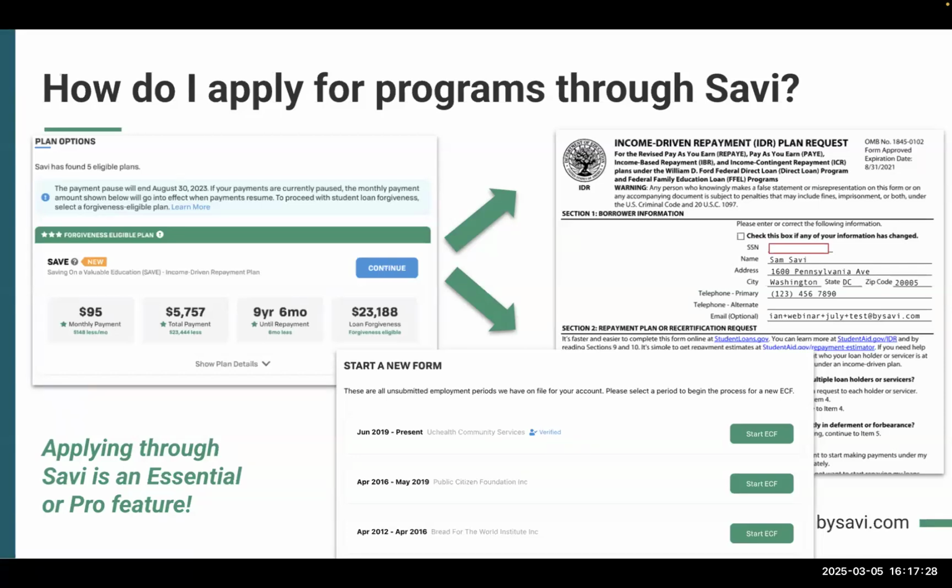That's your IDR application. And if you're applying for PSLF, in the Savi platform, you're going to start a PSLF form. That's the screenshot at the bottom. Once you've entered all of your employer information, this is what it's going to look like. You'll have all your employers sitting there.